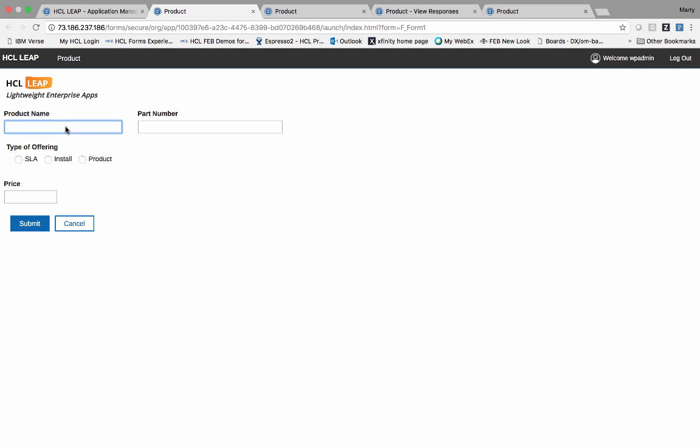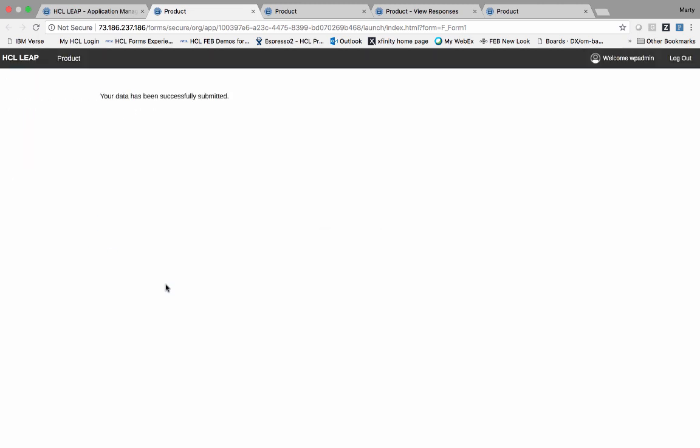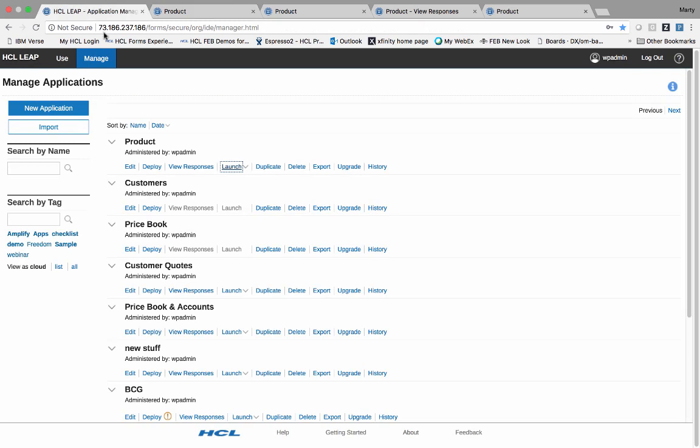And I'm going to put in a product name, and the first product name is going to be widget, and we'll give it a part number, and we'll say that's an SLA and it's got a certain price, and it tells me my data has been submitted, which is the default. You can change that landing page if you want.